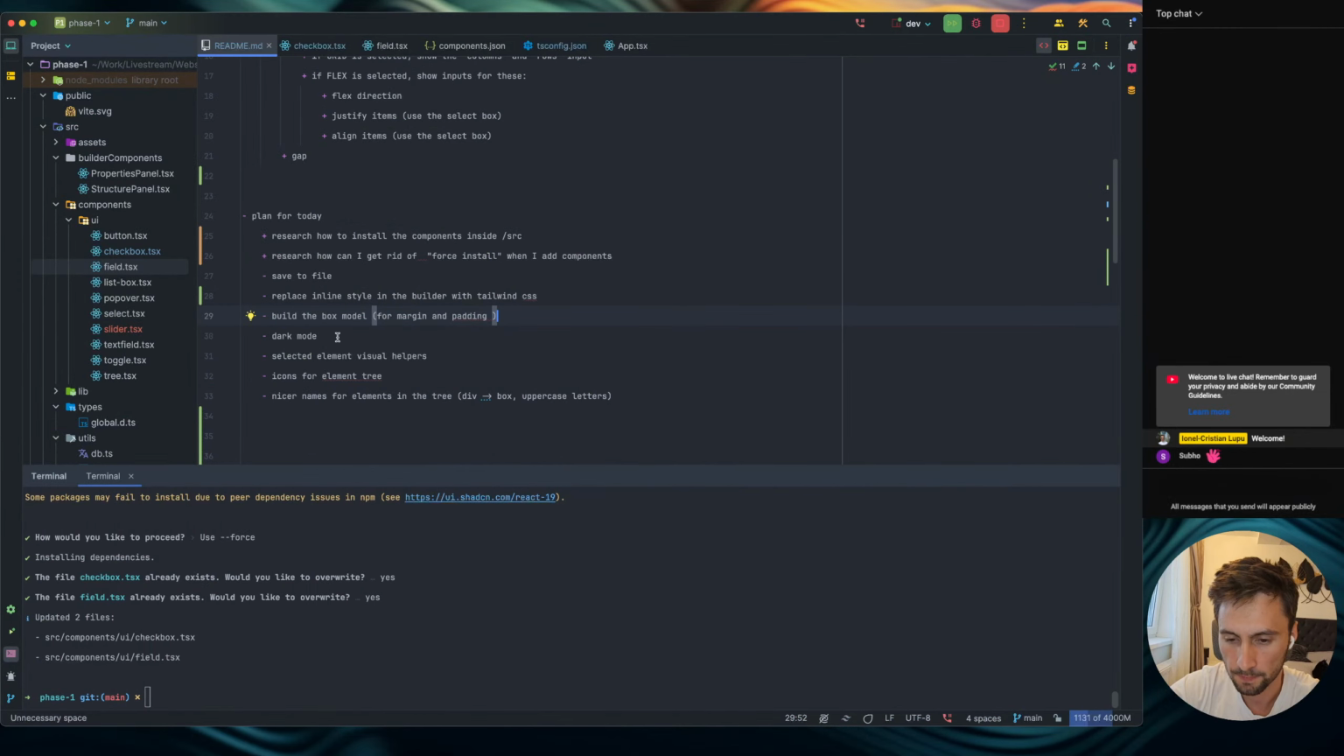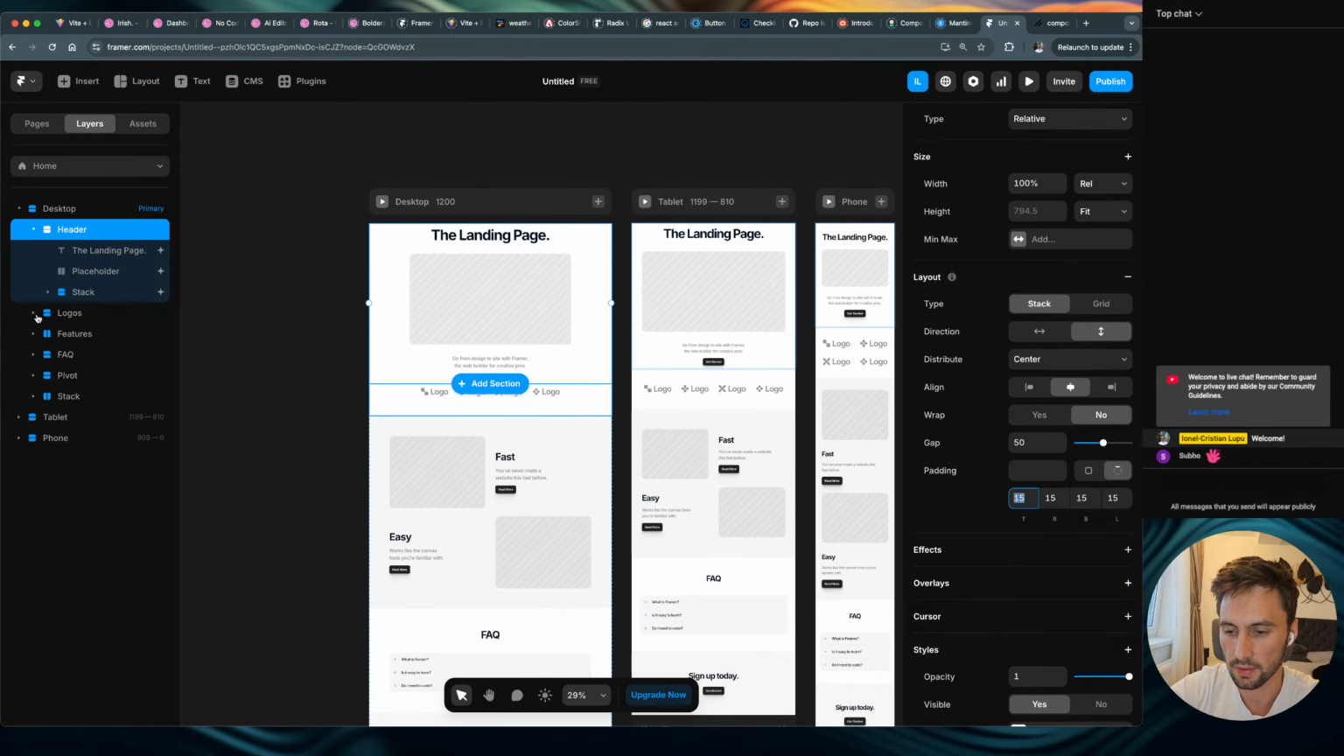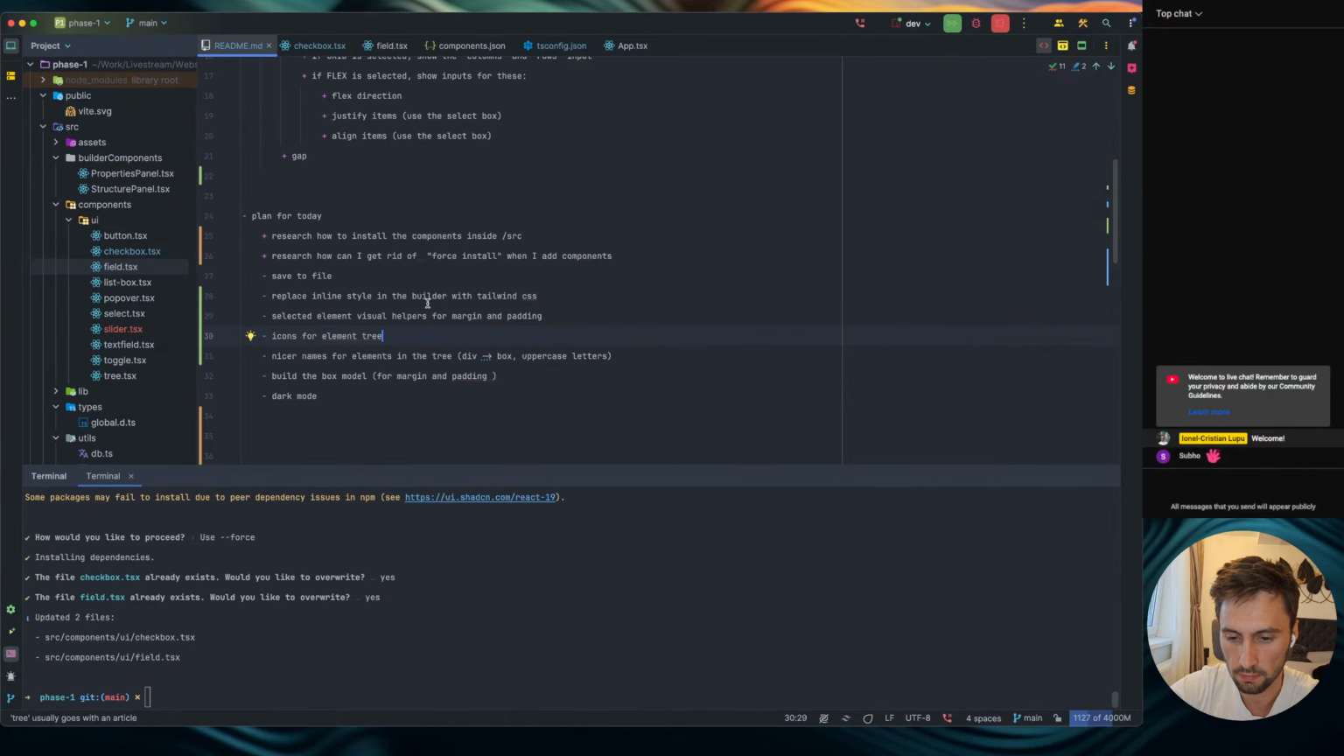Let me check my notes again. Dark mode, we can postpone this. Let's move them down. Select element visual helpers. Yeah, this is the one. Visual helpers for margin and padding. Icons for elements. Yeah, this is another waste of time, I think. Some other, if I go to Framer, for example, they have these nice icons for stacks, for graphic, logo. It's just a nice thing to have, but not required for now. So I will move this down.